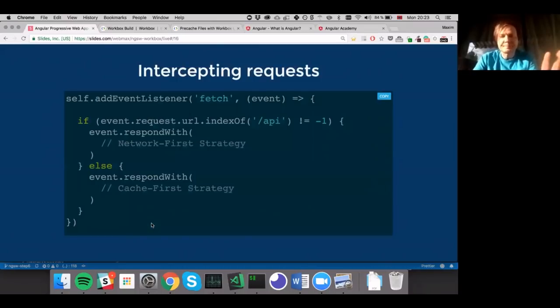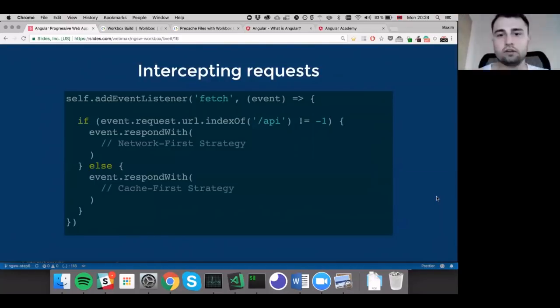So this is the next slide about how to actually serve something that we have in our cache. In a Service Worker, we can intercept 100% of outgoing HTTP or, in our case, HTTPS requests from our app. And you see in this silly piece of code, I just check if the URL contains API, then we might want to implement a network first strategy, and cache first.